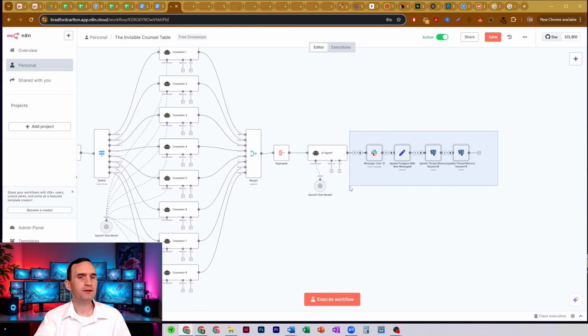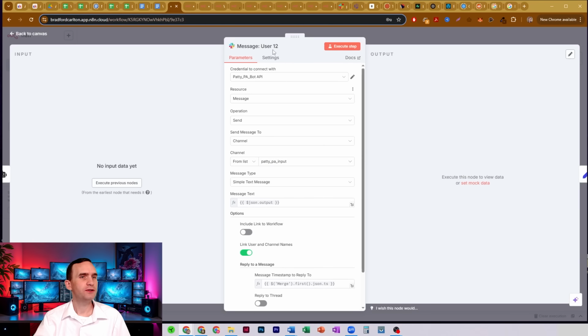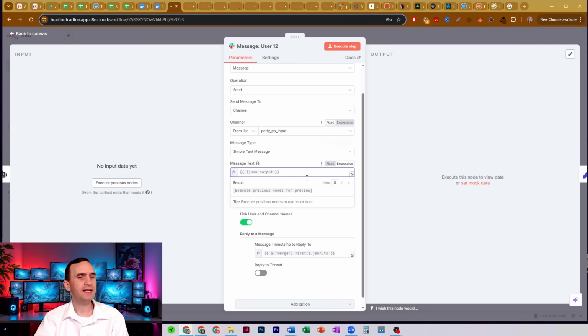This is kind of my standard response for all my Slack bots. What we do is another Slack agent message, so resources agent using our same bot. Operation is send to a channel. The channel is the bot channel that you want responded in. Message type is a simple text message. Our message text is the output from the agent we just had.